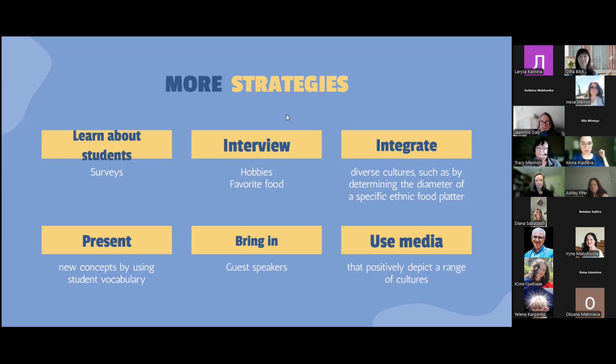You could also present new concepts by using student vocabulary, bring in guest speakers who, I realize this is more challenging, but now with Zoom and all the modern day technologies possible, guest speakers from different cultures that could tell the rest of the class about this culture, and also use media that positively depict a range of cultures, preferably in your own country, so a student sees how it's related, right?